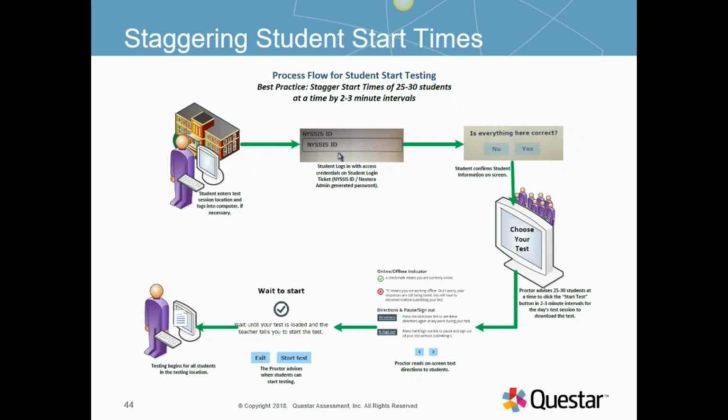I want to take a second to talk about staggering student start times. It is a best practice to stagger student start times if you're in a setting larger than, let's say, a classroom size. If you're working in a gymnasium with hundreds of students, it's important that you stagger your students about every 30 students or so in 2 to 3 minute intervals.